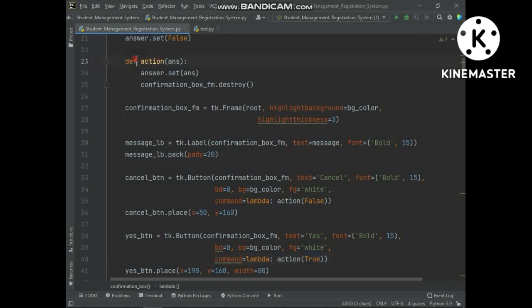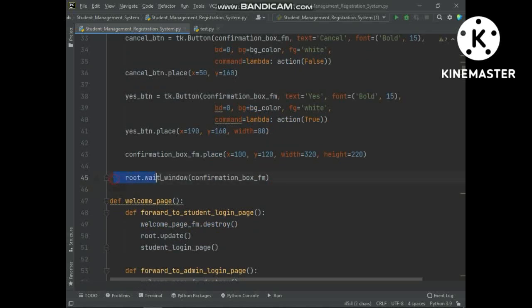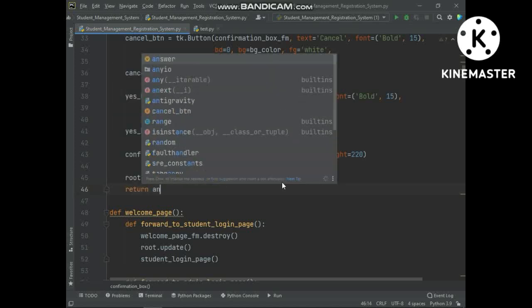In the action function, we are getting the answer of the user, and we are storing it in a variable. And after that we are destroying the frame. Here is a point to notice: after destroying the frame, the wait_window function will continue execution. Then here we will return the answer.